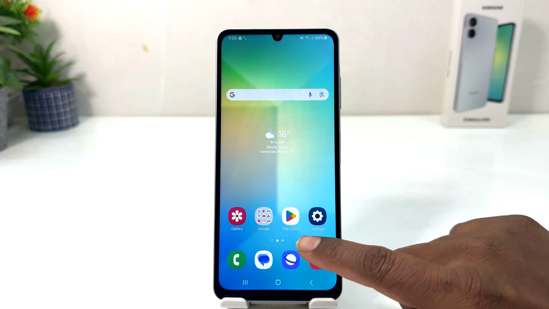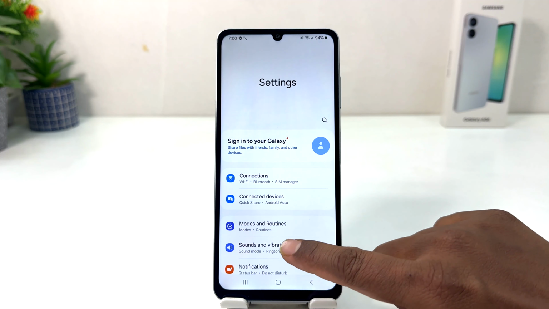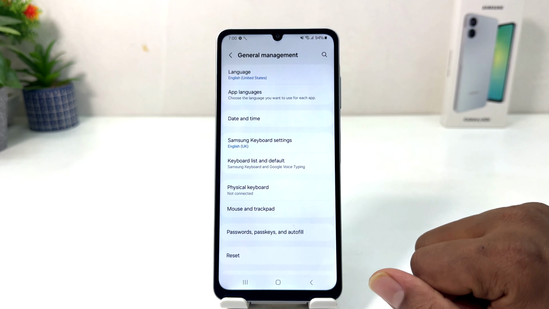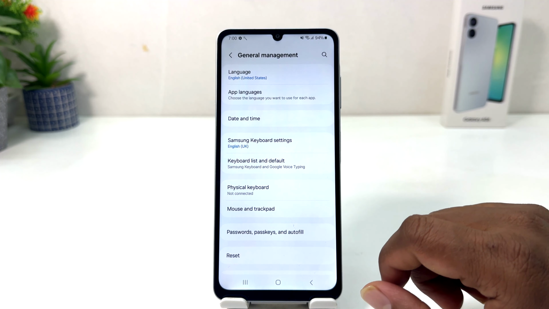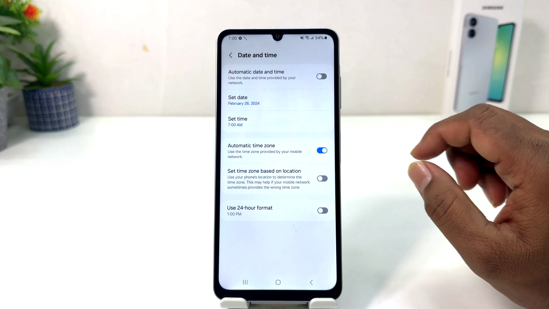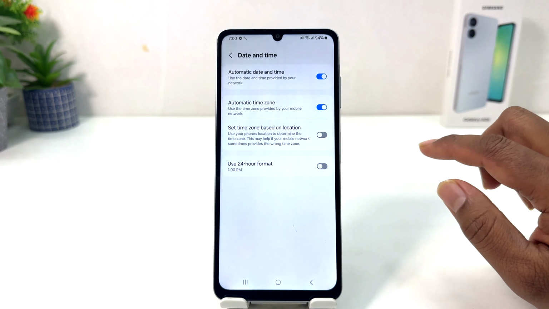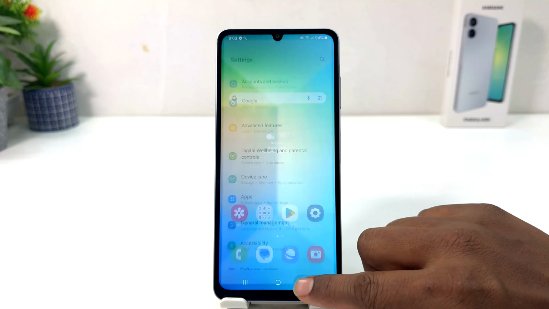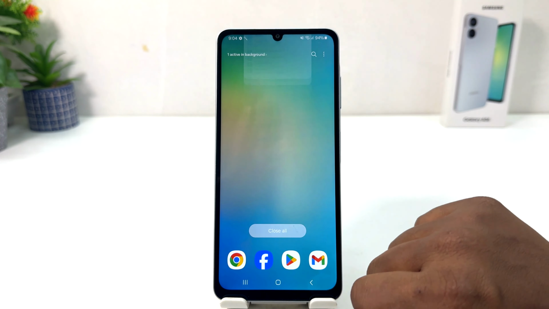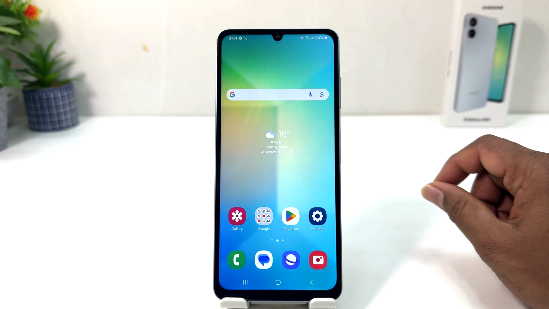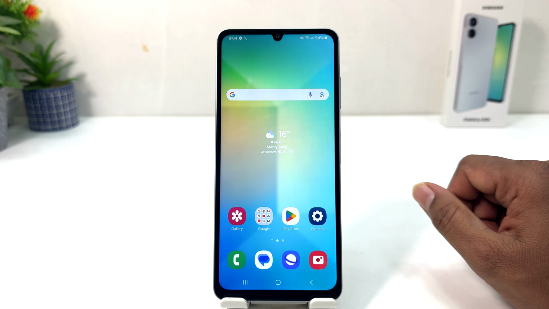So what you have to do is click again here settings section, scroll all the way down and then you need to click here general management. After clicking over general management, you need to click here date and time, and from here you need to click automatic date and time, just turn it on and it's going to automatically show the local area date and time. So in this simple way, you can easily change date and time in your Samsung Galaxy A06.